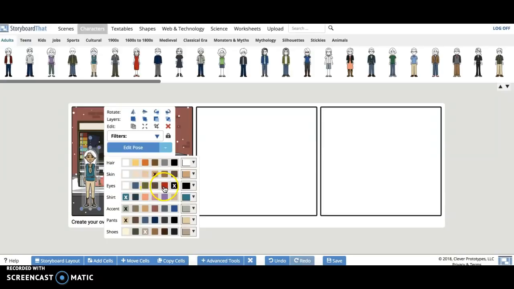I'm going to change her eyes. I want her shirt to be kind of pinkish. Let's see. And I'll make her, those are too dark, brown boots. And then I'm going to give her some orange hair. Oh, she kind of looks like my hair. So we're going to leave it like that.